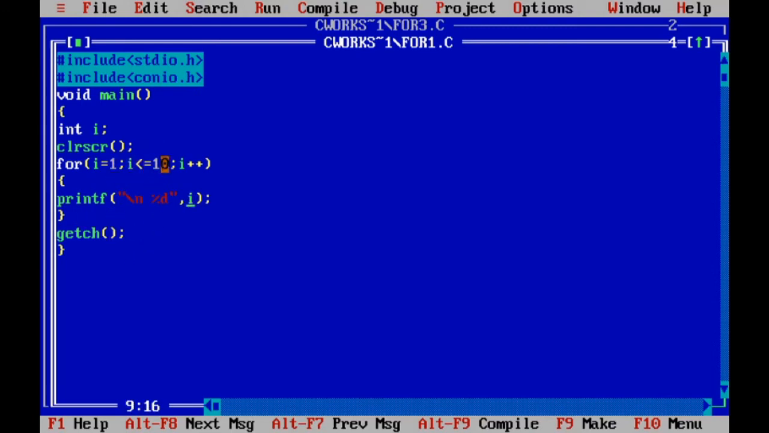1 is less than or equal to 10. Yes, true. So print 1 here, and here i plus plus. This is a post increment. So it will first print the current variable value, and then it will increment the value by 1. Then for the next step, i equals 2. 2 is less than or equal to 10. Yes, correct. Print the 2.